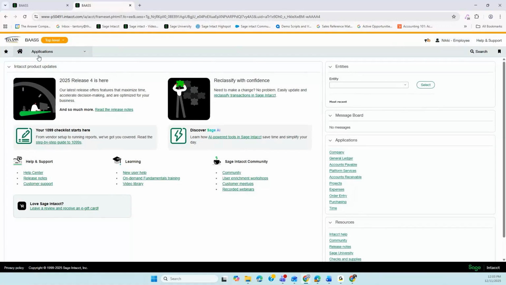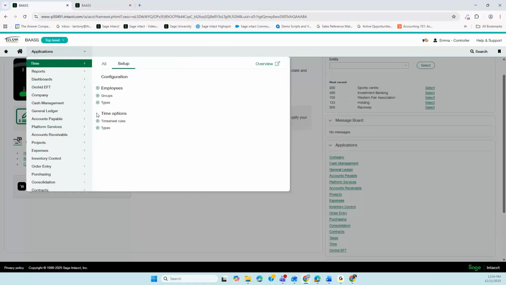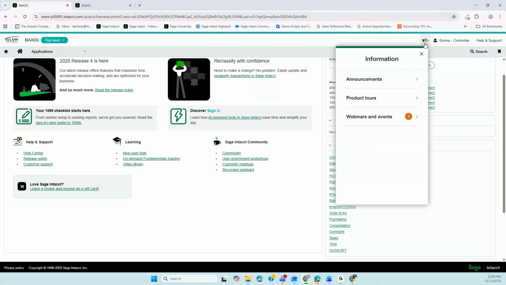You will notice that her menu is much smaller. She can see the modules that have been enabled for her. So she can only see the modules that have been enabled for her. Now, during implementation, our team will work with you to define exactly who can access what: modules, reports, transactions, even who can enter bills or approve payments. Everything is fully configurable.